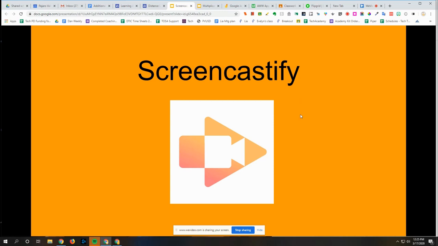Screencastify is a Chrome extension that can be used to record whatever's on your screen, as well as to use a webcam to record yourself and save whatever recordings you make to your Google Drive, and then you can share the link with your students.